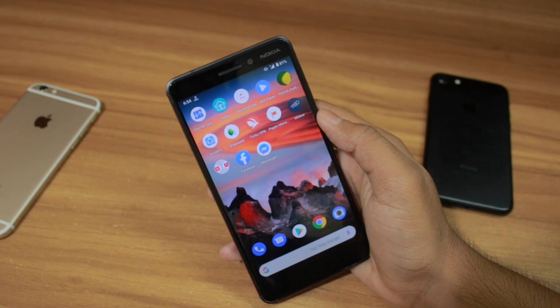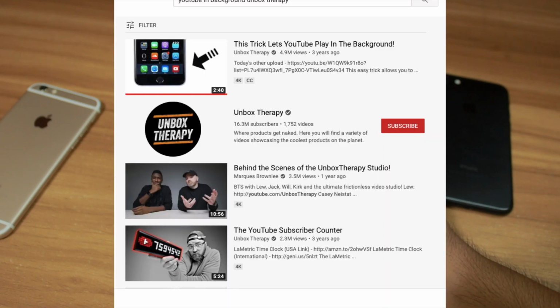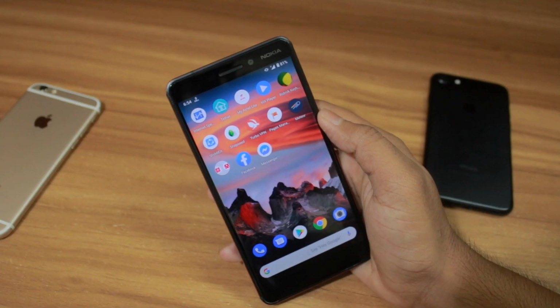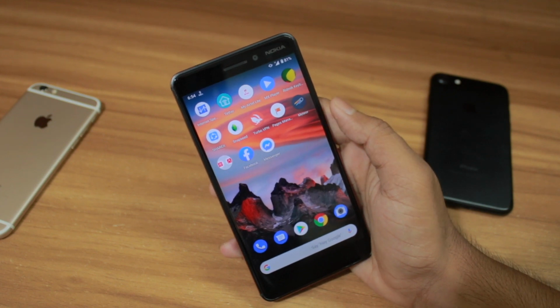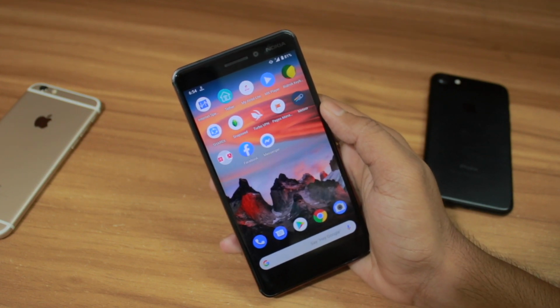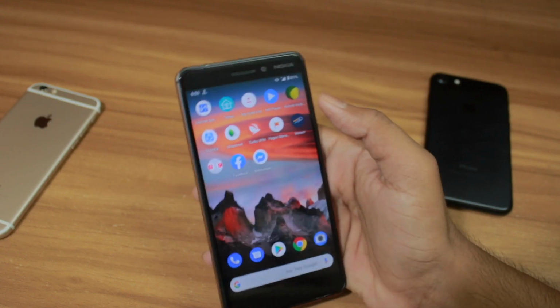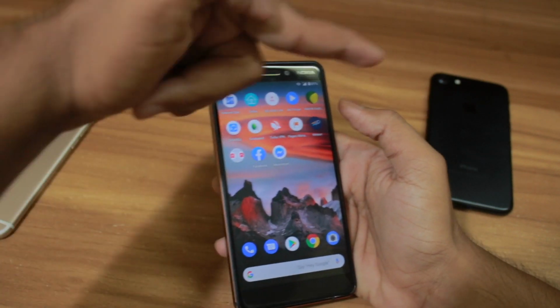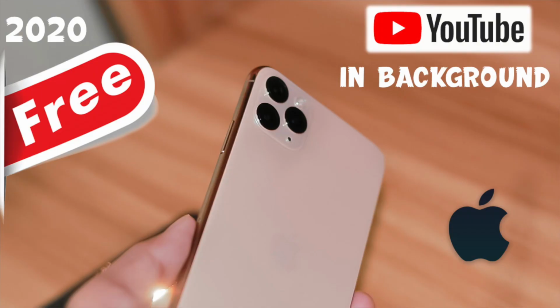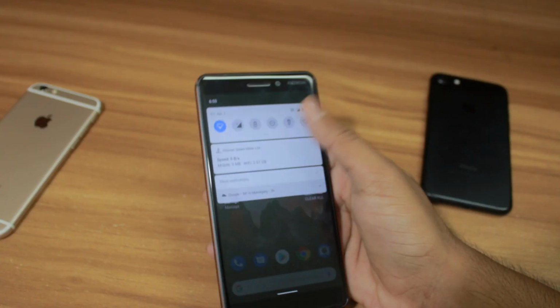This episode of Tips and Tricks is fully inspired by Unbox Therapy's video, but that video does not work anymore, while this one is working in 2020. Let's see how we can play YouTube videos in the background on our Android phone. If you want to do the same thing on your iPhone, you can watch this video, and the link is in the description, so you can definitely check it out.